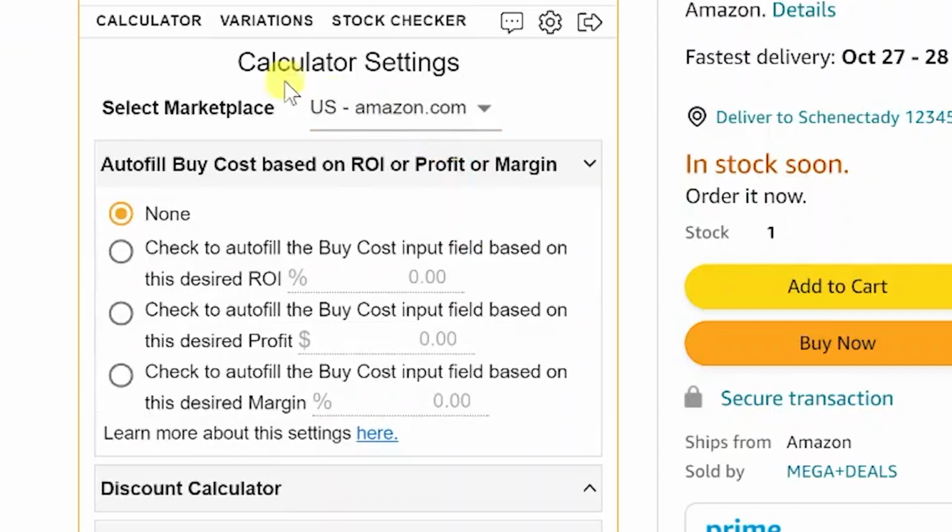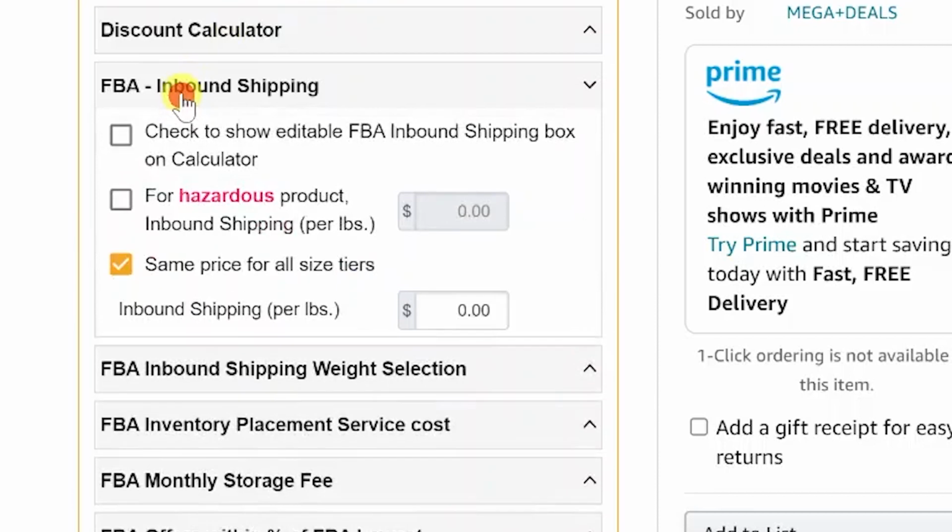And then it's got autofill. So you can put in autofill information, like cost based on ROI. So when you do your calculations, it's going to automatically fill in the cost based on an ROI you're looking at. Let's say, for example, for us, 30% ROI. The other things which we're really interested in is just really setting it up correctly. So we want to do things like Amazon FBA inbound shipping. So for me, I pretty much do the same price for all tiers, and I'm going to put in here 50 cents. So there you go, nice and simple, 50 cents for that product there.